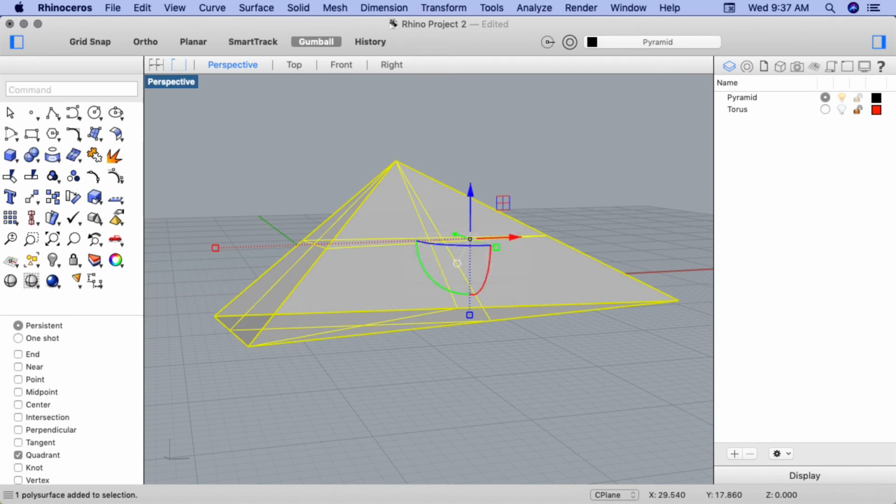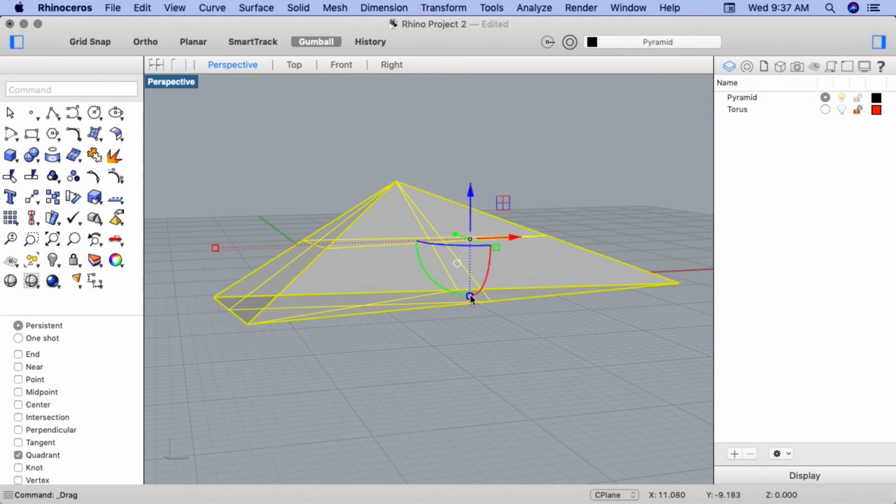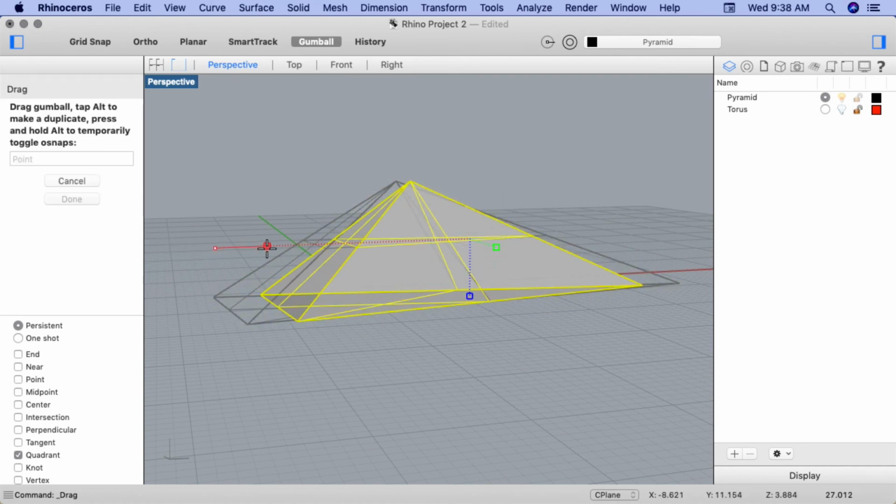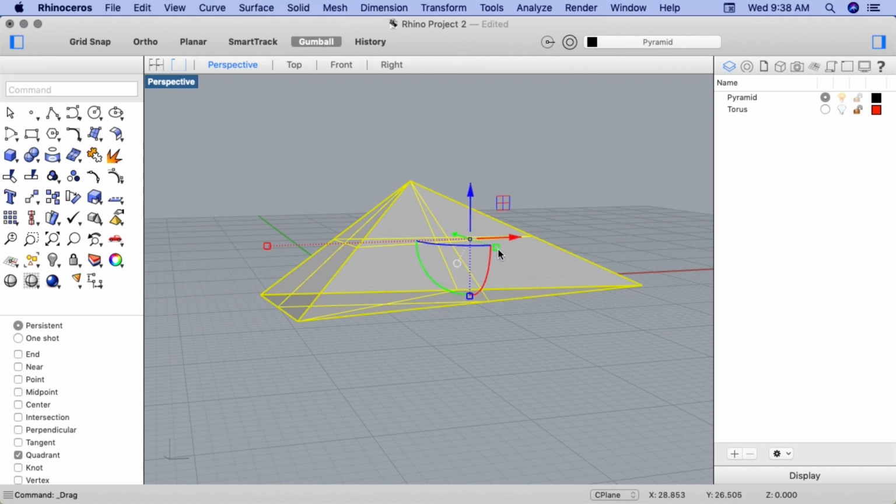As with the move and rotate controls, we can also freehand scale. I can click and drag on each axis to scale in that direction. For example, on the Z-axis, on the X-axis, and on the Y-axis.